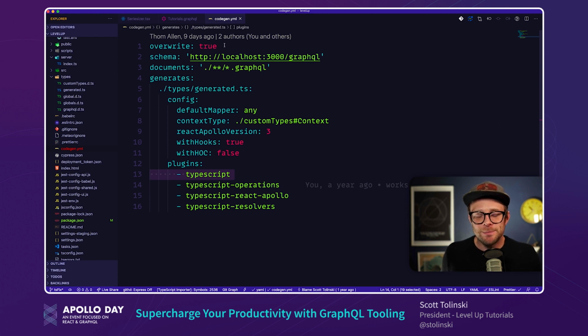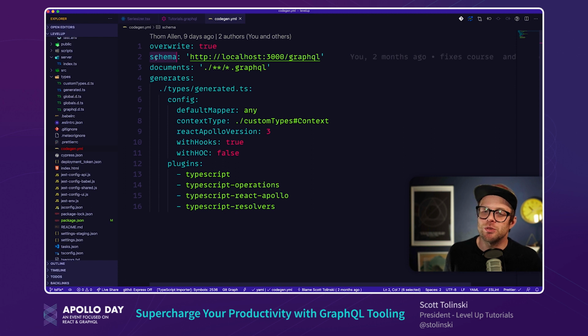So what are we doing here? Well, we're saying each time you run this CodeGen, overwrite it. Seems fair, right? Next, we have a schema where instead of passing in the actual schema, we're passing in a location to the API that's running. That way it hits the API that's actually running. You can actually pass this in the schema itself as well. I don't know if there's any benefits to doing it either way. This way has just worked fine for us, right?